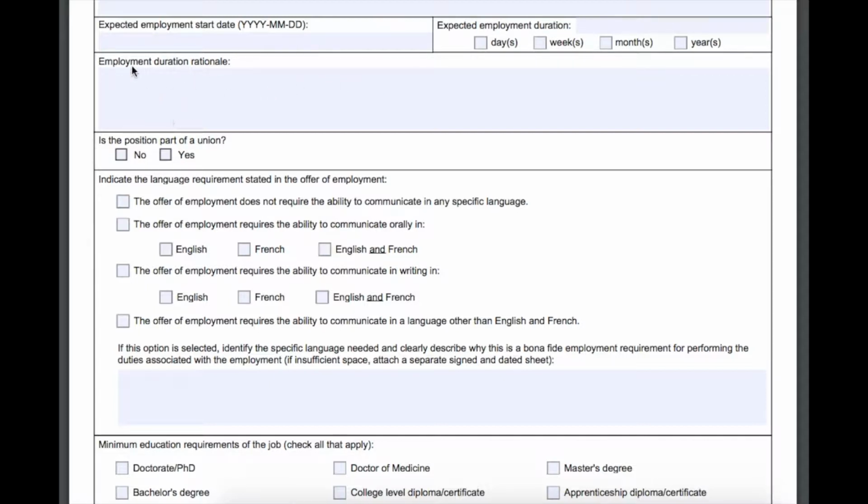And keep in mind, you're going to have to explain the rationale for whatever amount of time that you're asking for. So if you ask for 2 years, the ESDC wants to know exactly why and what the employee will be doing. And I've had it happen where companies don't fill this out very well, and the ESDC will come back and say, well, we need more specifics of what they'll be doing.